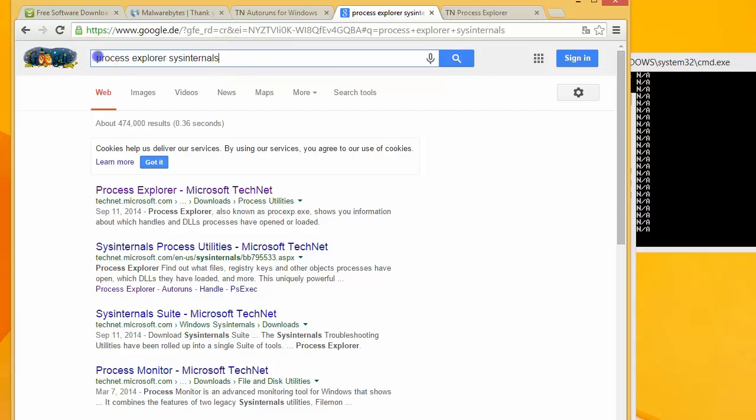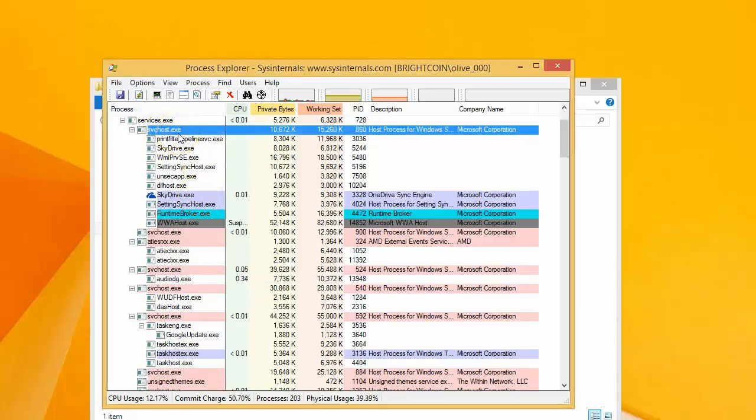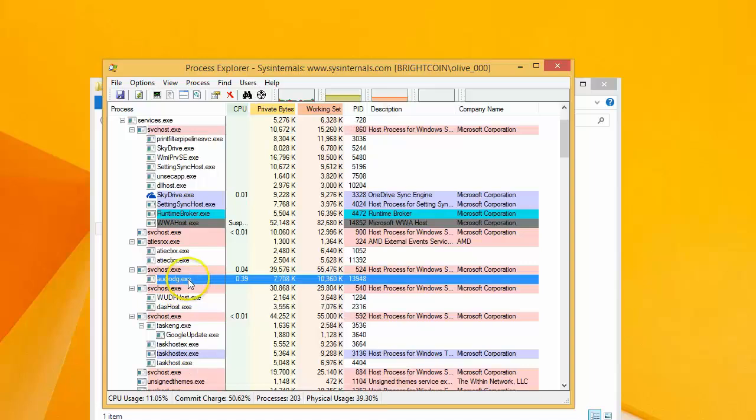And in order to do that, we are going to download a tool called Process Explorer by Sysinternals. Open the program and locate all of the service host executables. And should you see any executable called audiodg.exe that is causing really high CPU load, it's possible that your audio drivers are incompatible or corrupt.